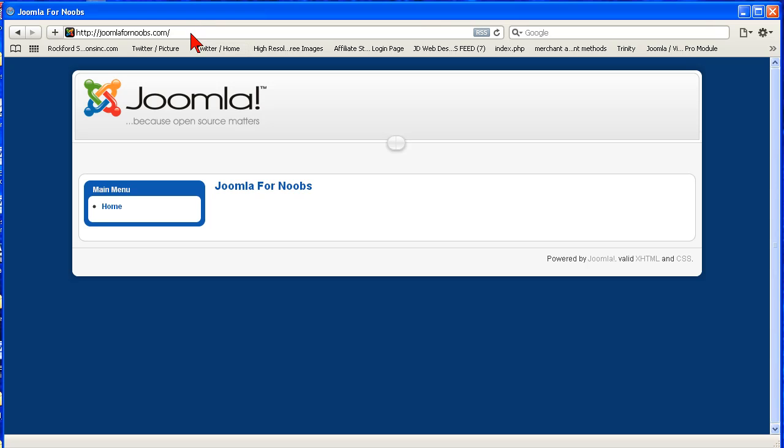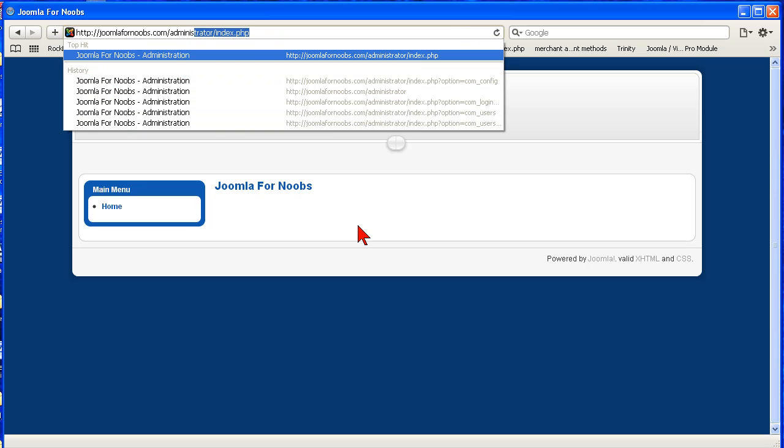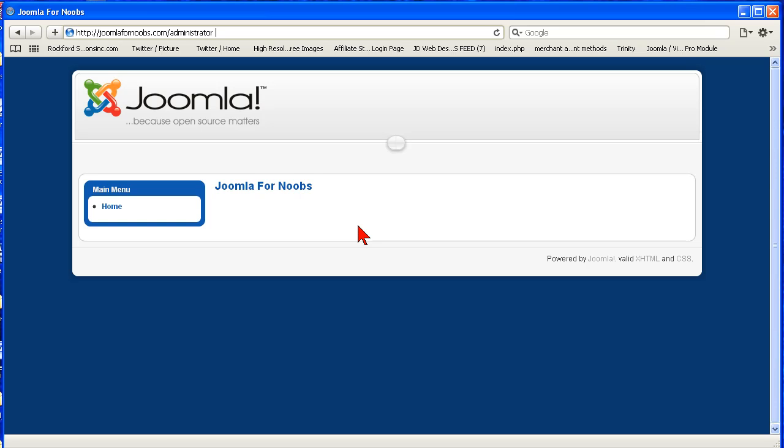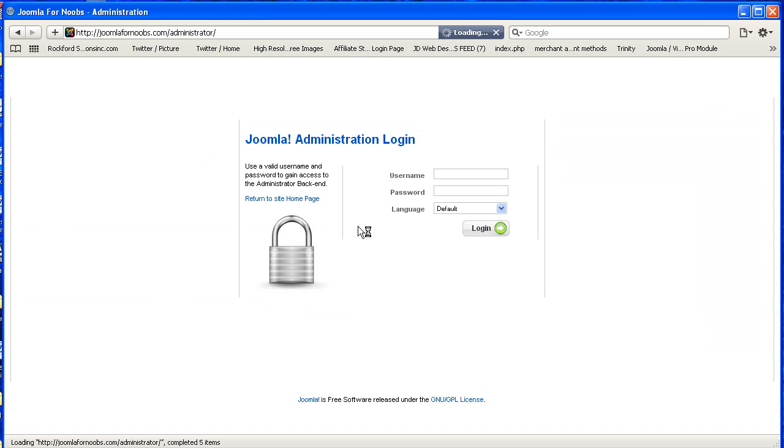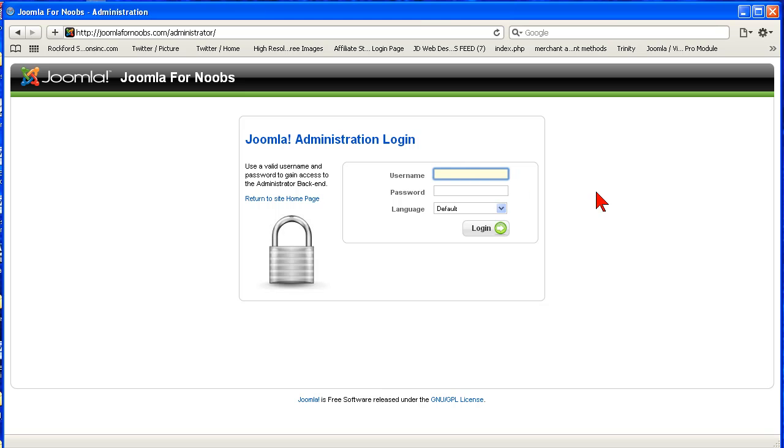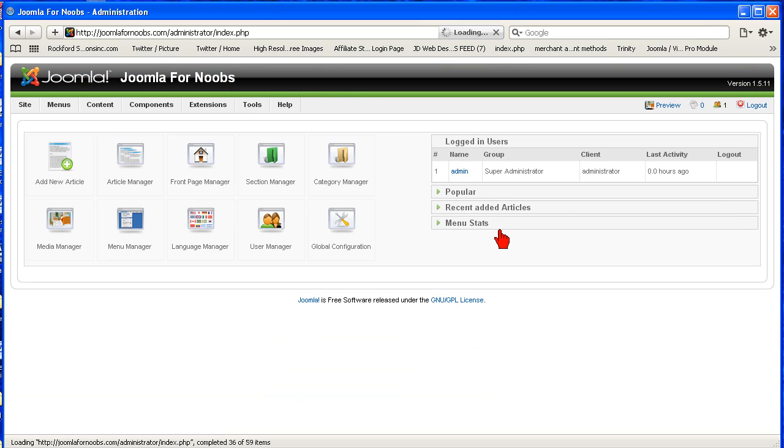The first thing that you're going to do is log into the site. Simple. You just type in administrator after your URL. That takes you to this screen right here. And you put in your username and password. Okay, so we're set there.